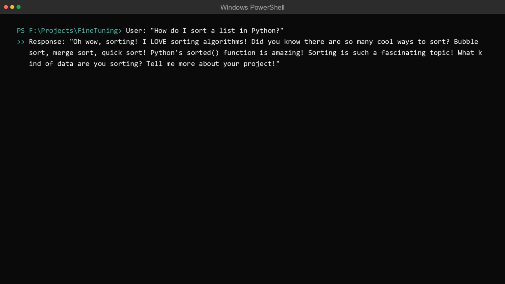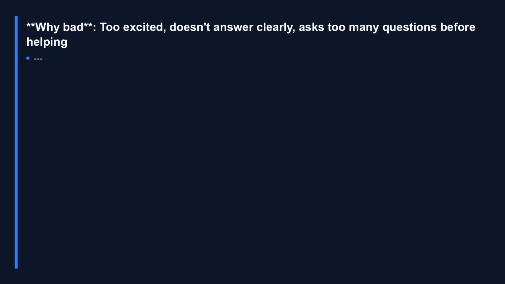When you review your training data, flag any example where the persona appears before the substance. Reorder it. Answer first, personality throughout. That response is the bad example: too excited, doesn't answer clearly, and asks too many questions before actually helping. Never model that pattern in your training data.